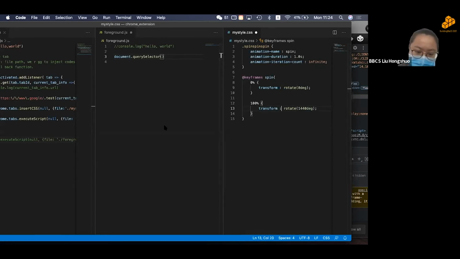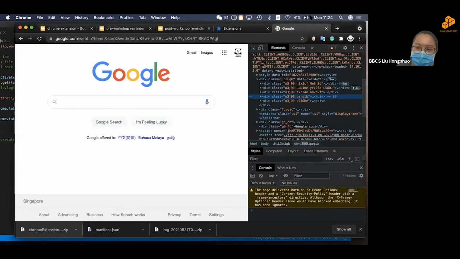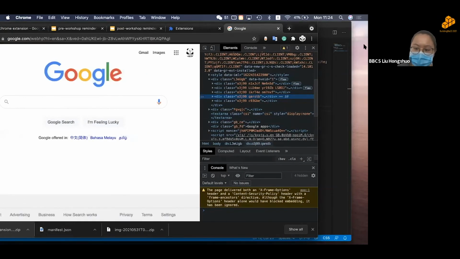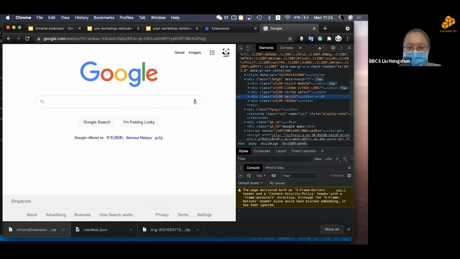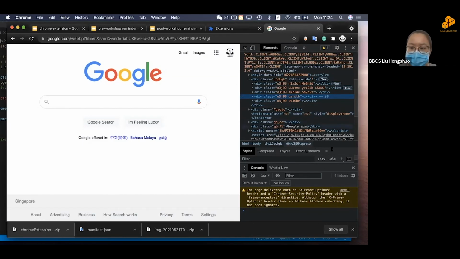You want to send a code to the chat, then later I can take a look. Okay. Open inspect. Then we want to find the query of the big Google logo.